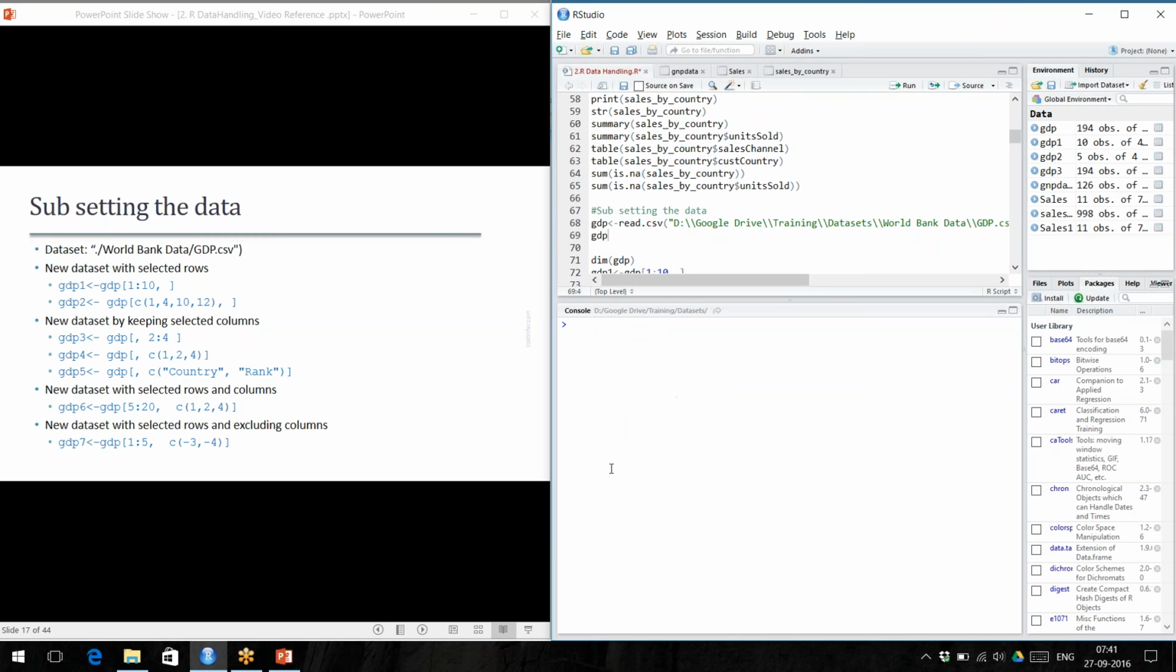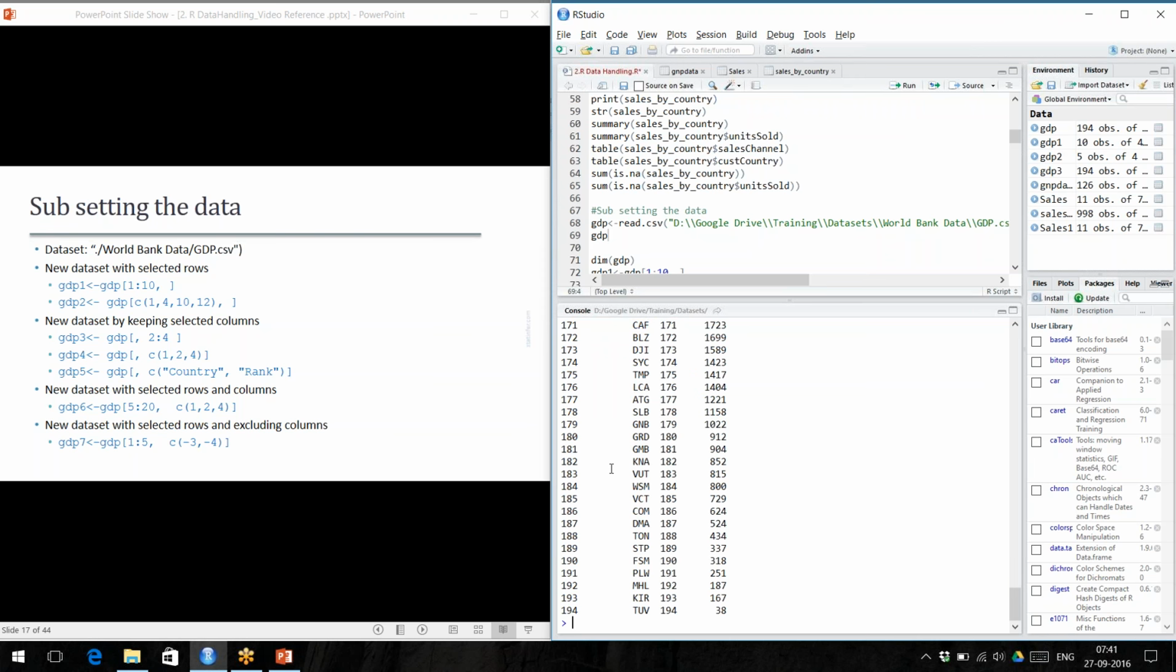Similarly, if I want to take only specific columns like first column, second column, and fourth column, I have to use the C operator here. So that is all the rows, first column, second column, and fourth column. So that's how GDP3 works. In fact, let me say head of GDP3, first, second, and fourth column.